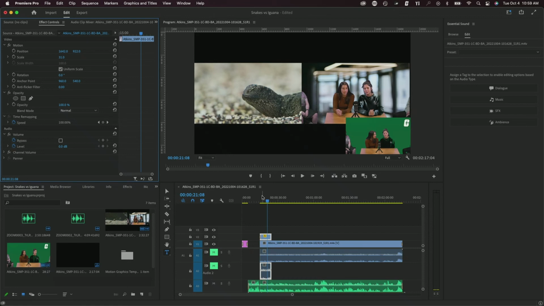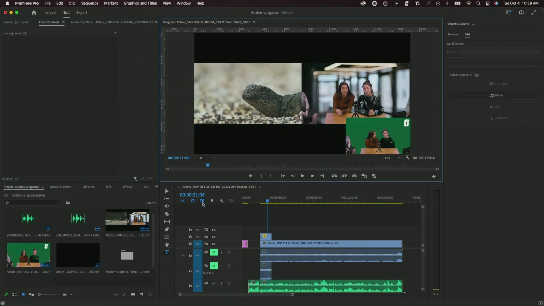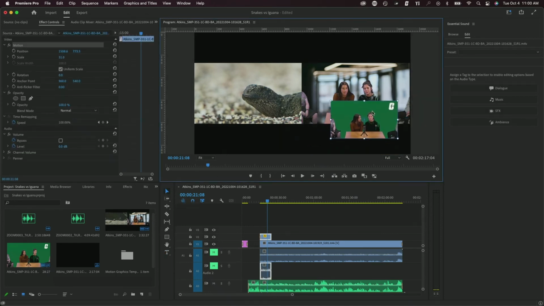Can't you also double click it to move it around? If you've got your selection tool, you might be able to actually. Yep. There you go.